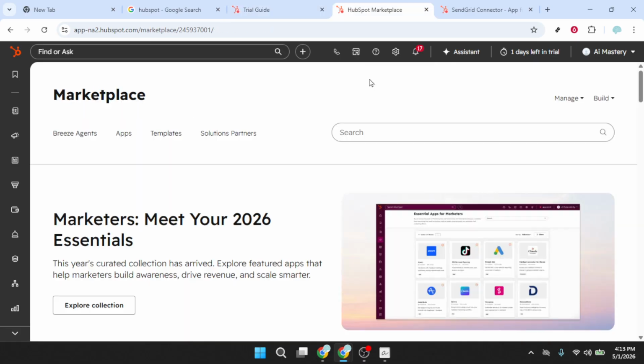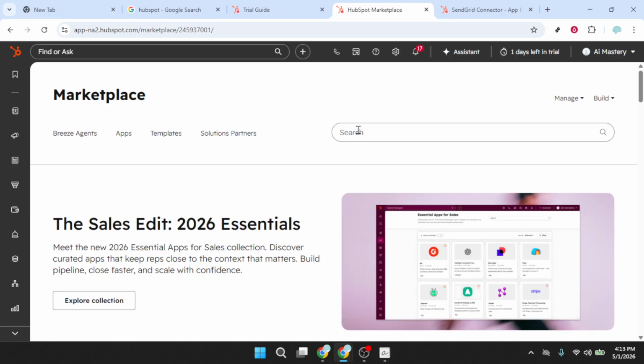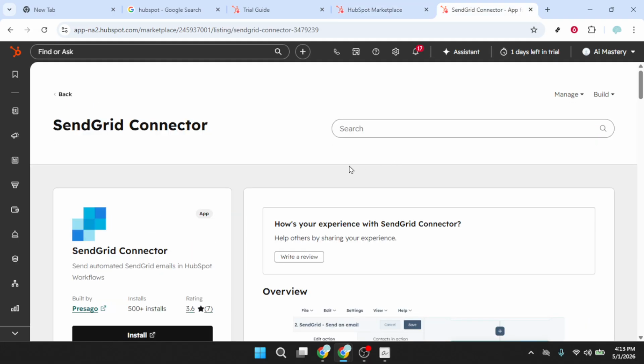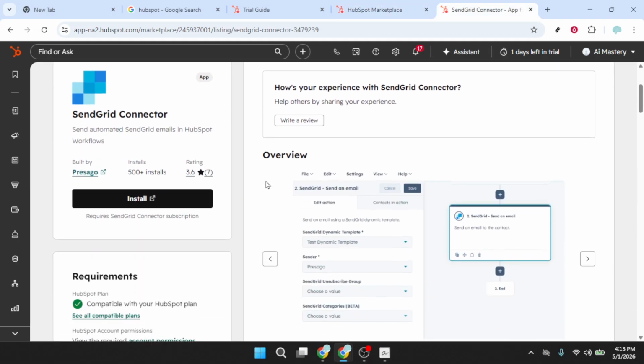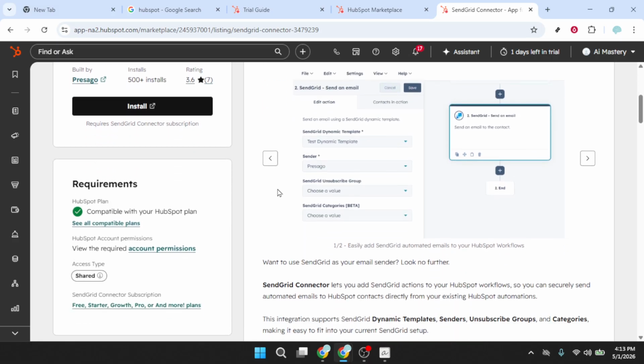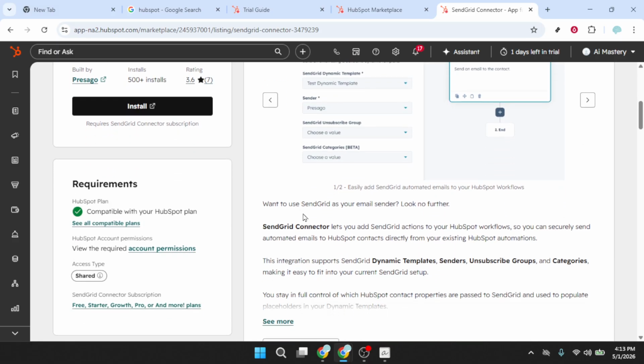In the Marketplace, use the search bar and type SendGrid. You'll see results related to SendGrid. Click the listing called SendGrid Connector. Take a moment on the listing page to review what the connector does, the permissions it requests, and any notes from the provider. Verifying the app details up front helps avoid surprises later.